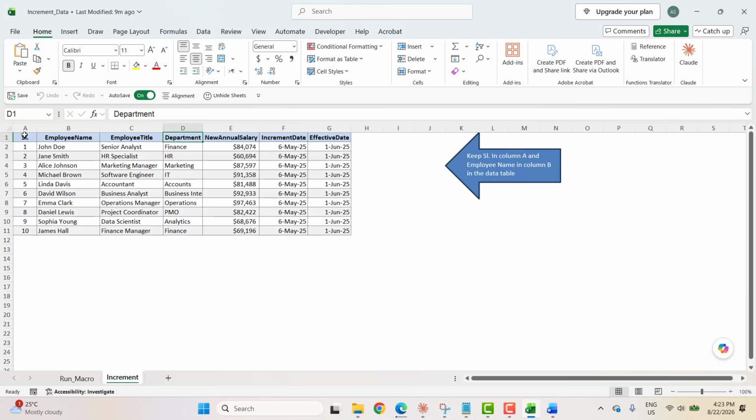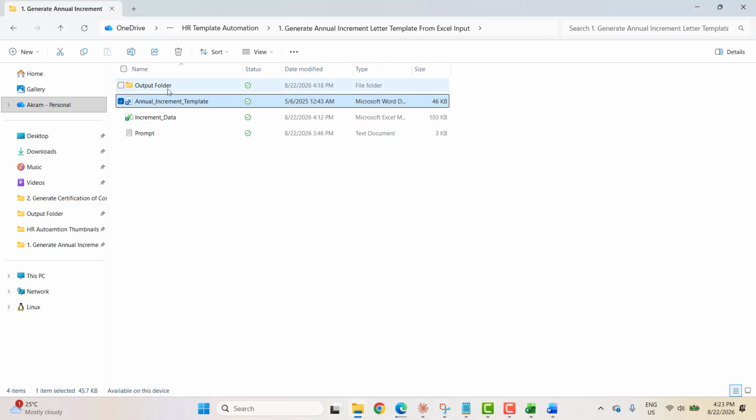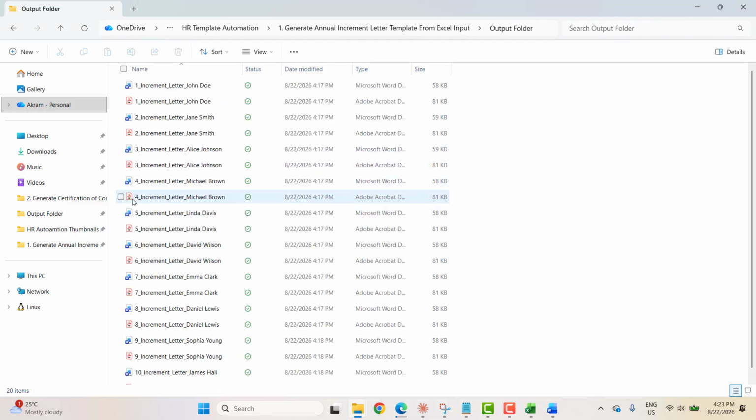One structure we need to maintain is that in column A we give the serial number, and in column B the employee name. So file number 1 we will produce for John Doe, file number 2 for Jane Smith. Here is the output folder as it was before I ran it. For example, we open the first letter. By running the macro we will get both a Word file and a PDF file. Let's open.